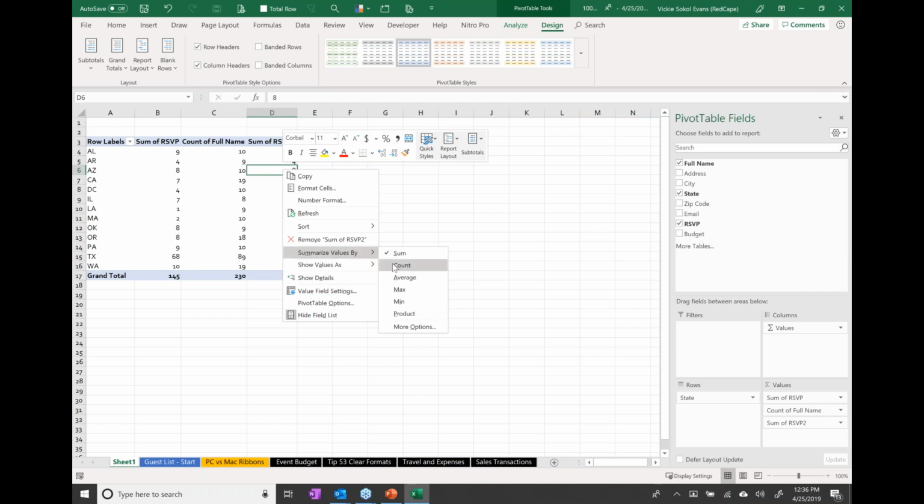And then count. Remember, y'all are going to get the replay. You'll get the sample file, so you'll be able to follow along on your own time and pause and play it. So don't worry too much about, oh my gosh, I'm not getting it. Don't worry. You'll get the replay, the sample file, and the step-by-step instructions for these tips. All right, so there's count.